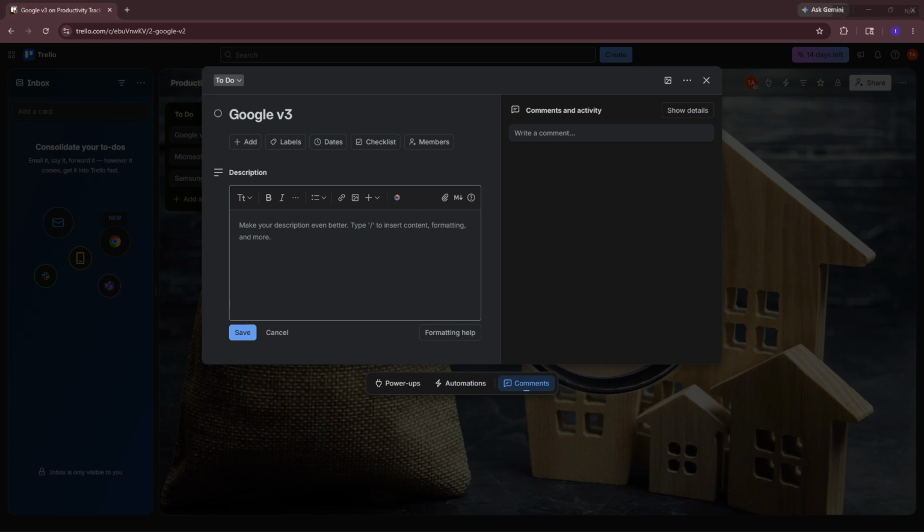If you have resources elsewhere, like a document, a design file, or a tracking link, paste the URL directly into the description. Trello will automatically turn it into a clickable link, making navigation easy for everyone.